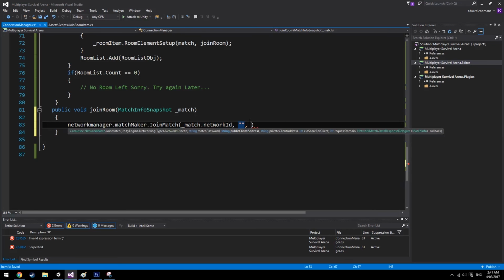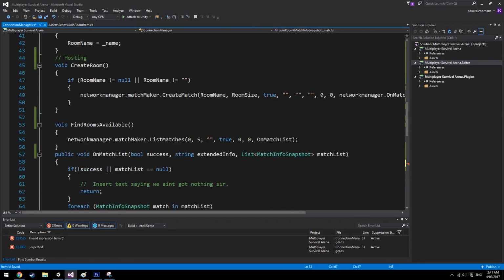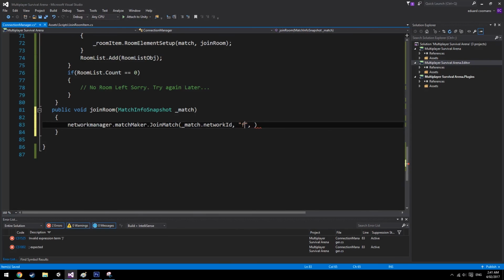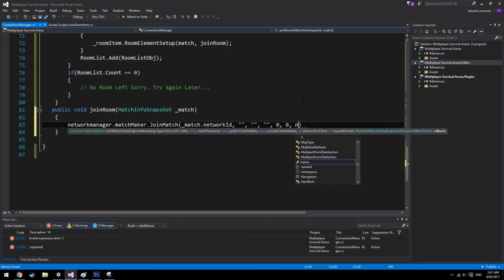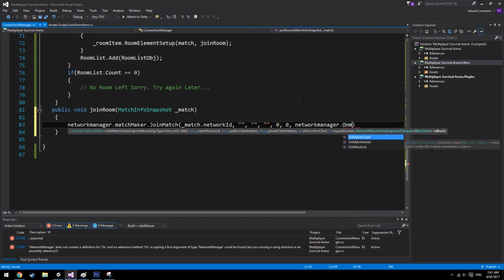Here, we don't have a match password. If you had a match password here, then you would have to put one in here when you join. But that is empty, and again, we don't have a public client. Don't want a private one. Don't have a score. And here, network manager dot on match join.